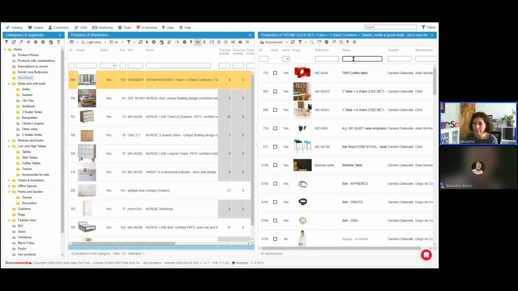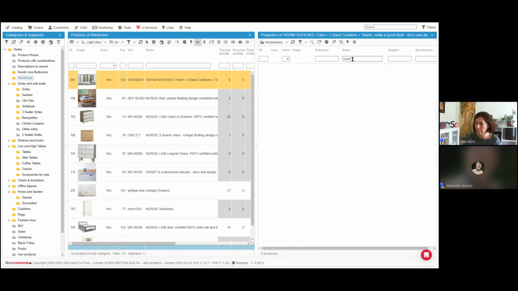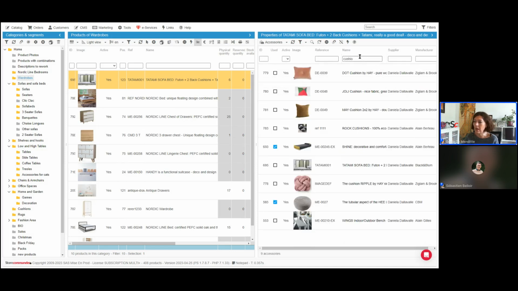This is a filter. So for example, I'm in wardrobes. On these wardrobes, I want to add cushions as accessories. So I have to type cushions. Here we go. I'm using the name, but you can use a supplier or the reference or the manufacturer if you want, depending on how you want to cross-sell your products. You just use the filters that you need. Here, I'm going to use the name.